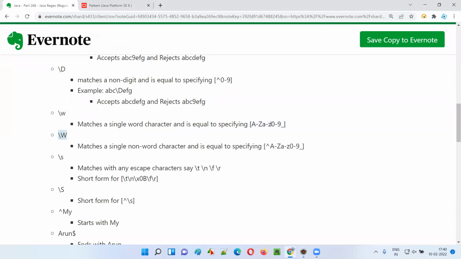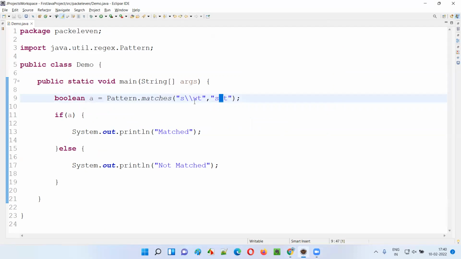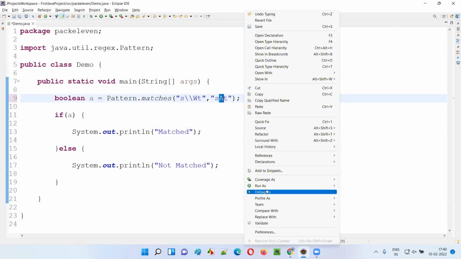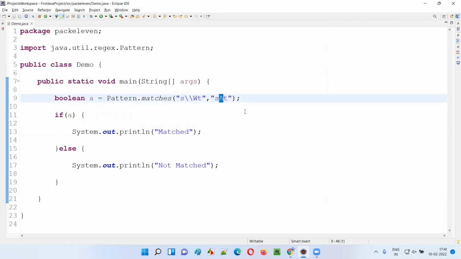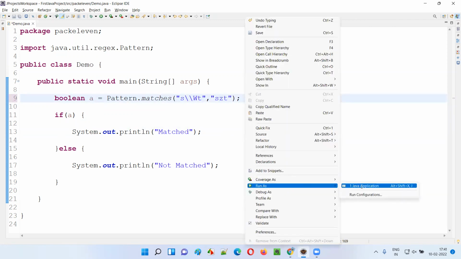So now the reverse of this. If you want the reverse of this, you have to give capital W, which is the reverse. So for example, here in place of lowercase w, I'll give double backward slash capital W. In this case, guys, if you give any of these, like if you give A here, it will say not matched. It should not be part of that, right? If you give a lowercase letter like this, it will say not matched.